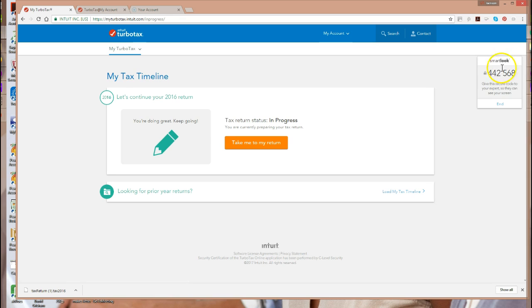What you'll see is a 6-digit code that's going to pop up on the right hand side of the screen. It says Smart Look. It says give this secure code to your expert so they can see your screen. So you'll provide that number to your agent, and then they'll be able to connect and actually see your screen. So that's a beautiful tool.